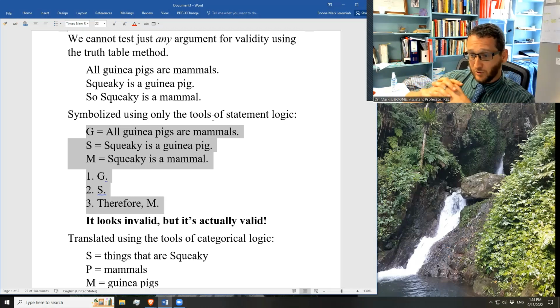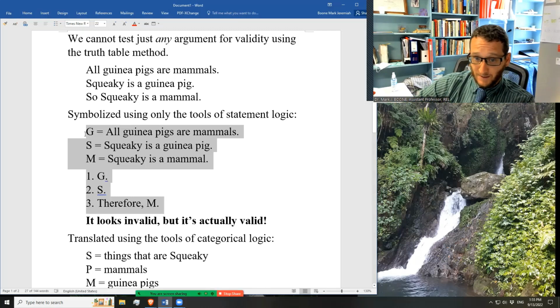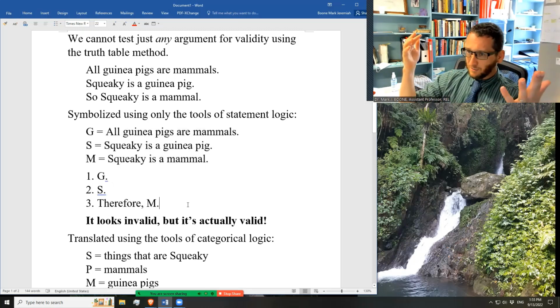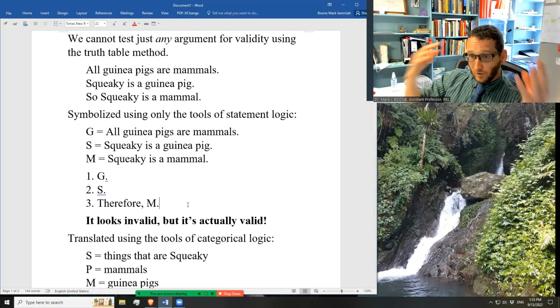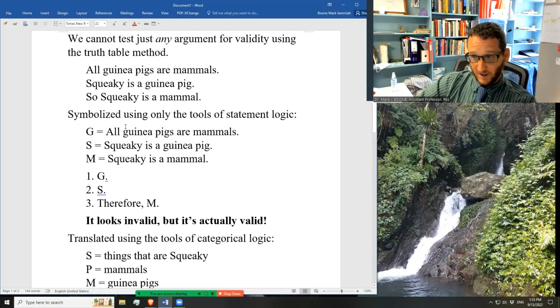Now, every argument has more than one form. Every argument has more than one pattern. The simplest pattern of an argument is just premise, premise, conclusion. And even using the tools of statement logic here to be as specific as we can, we just have atomic statement, atomic statement, therefore atomic statement. So the tools of statement logic just give us premise, premise, conclusion. The most general form this argument has, which is not valid. You have to use categorical logic to get the specific pattern of the argument.